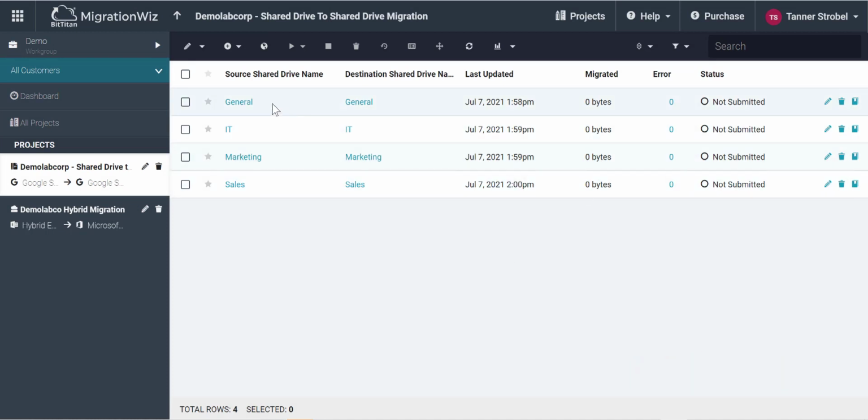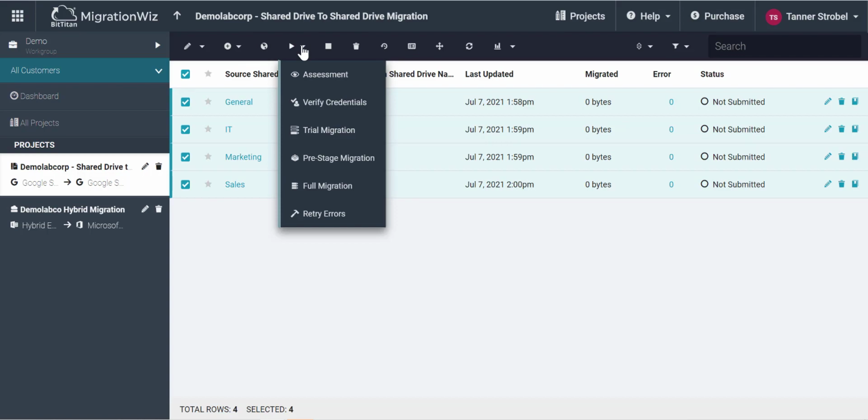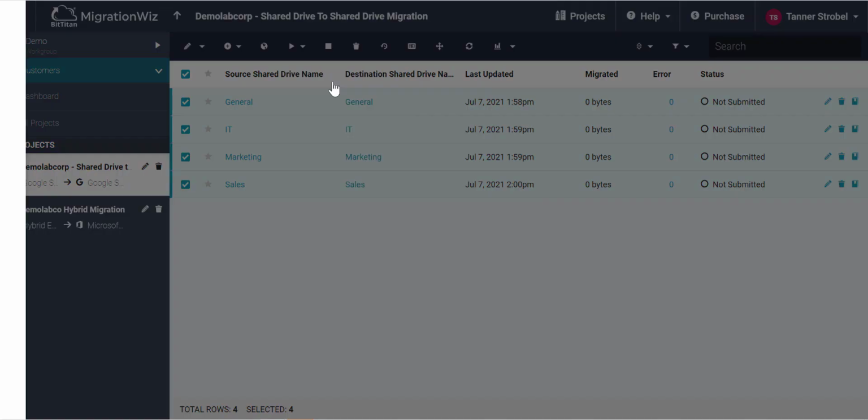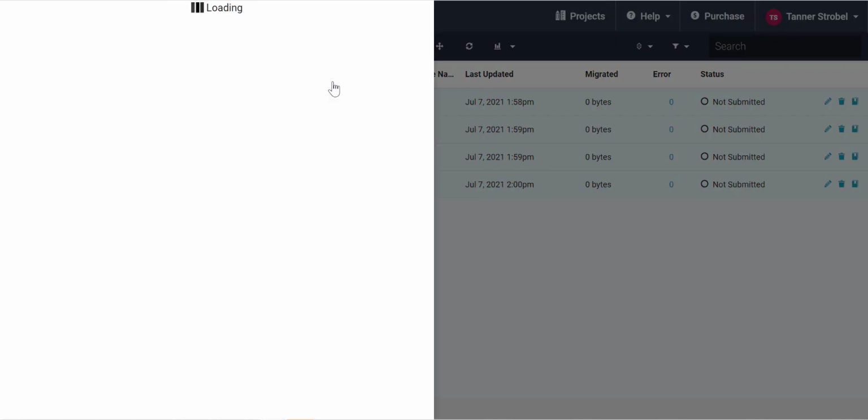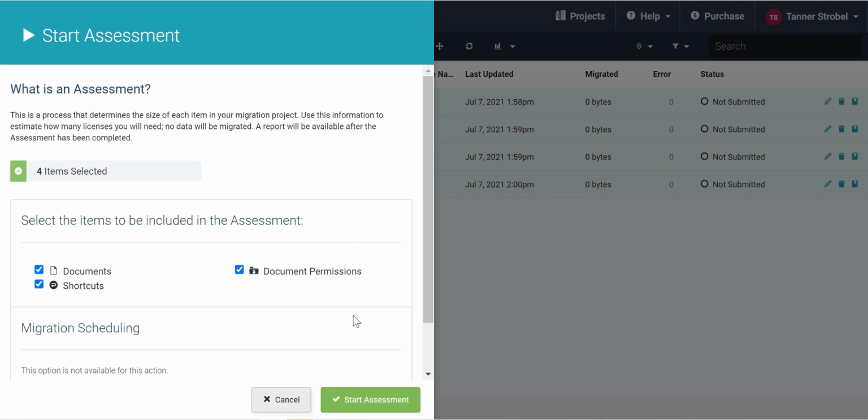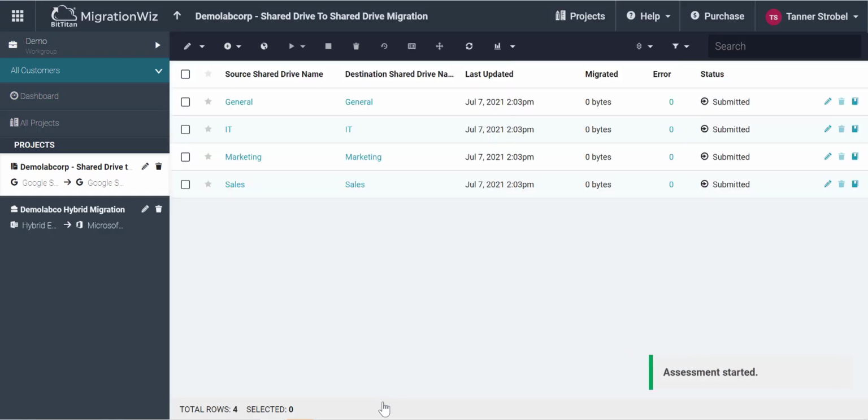And now that the line items have been added to the project, before we actually migrate any data, we're going to run an assessment on the source shared drives. This will allow you to easily identify the total amount of data in each shared drive so that you can purchase the correct amount of licensing. So we're going to run the assessment now, and once that assessment is completed, we'll email the project statistics to ourselves.